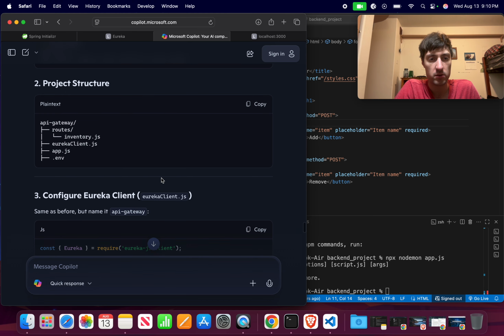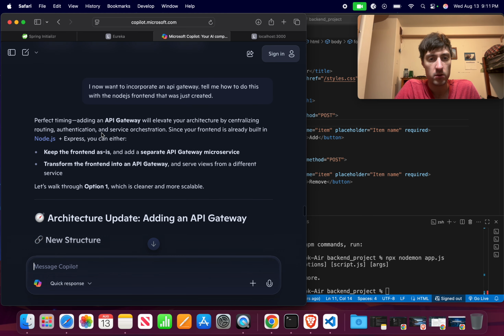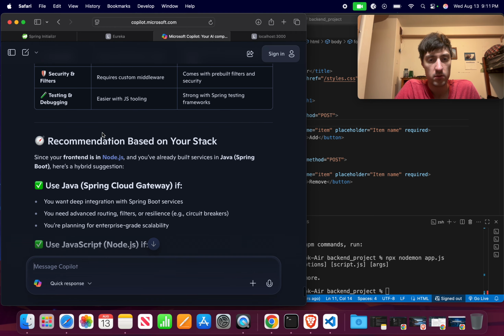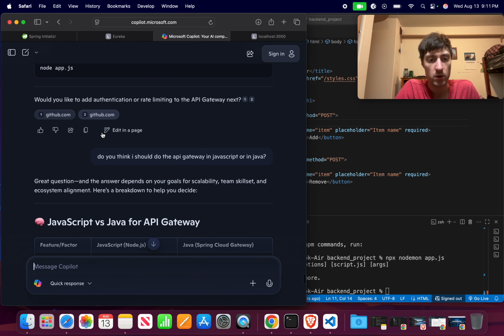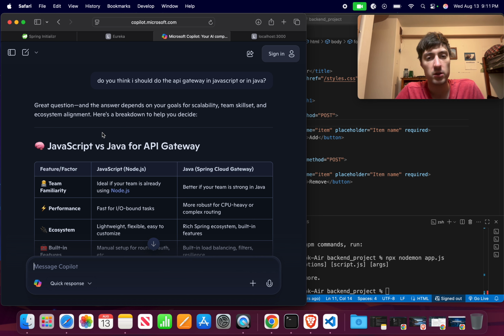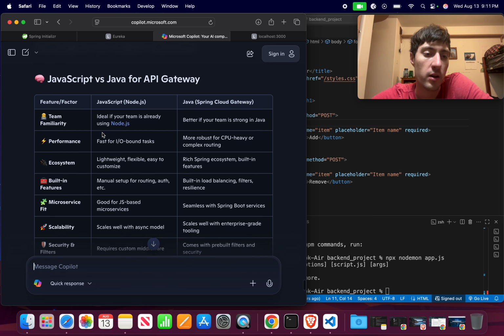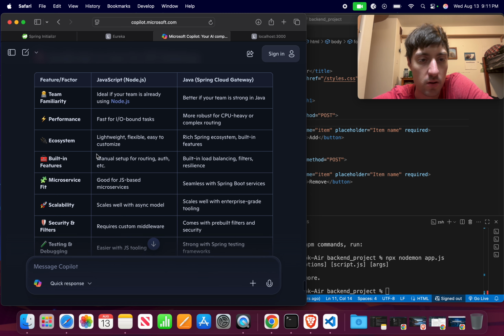Okay, let's see what it suggests. Great question. The answer depends on your goals and scalability, team skill set, and ecosystem. Team familiarity: team is just me, so I'm fine with whatever. Performance: Node.js is fast for I/O bound work, robust for CPU. Okay. Lightweight. Built-in features.